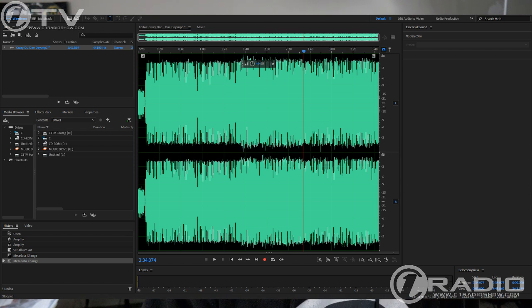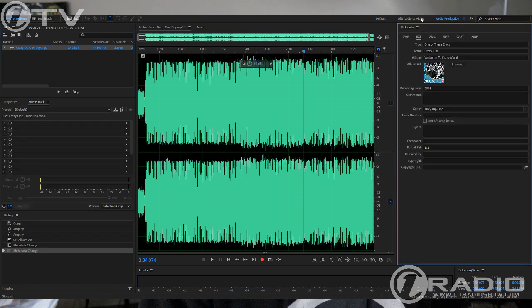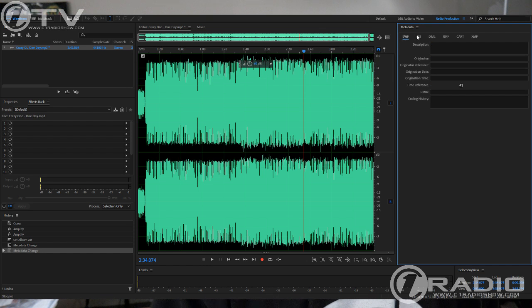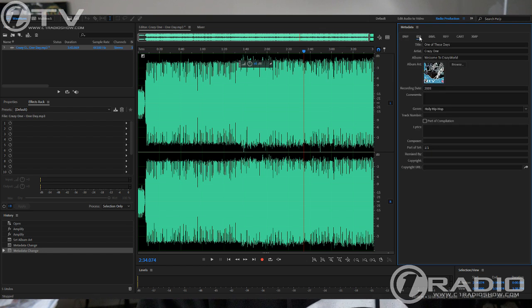But if you go into the radio production tab, which is right here, and if you can't find that, you can go into Window, go into Workspace, and choose the radio production tab that's there. All right, so with that, you go into radio production and you can choose. It'll start you off in BWF. We don't really want BWF. We want ID3, and ID3 is where we can go and edit all of this information.